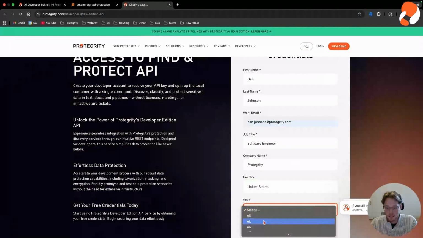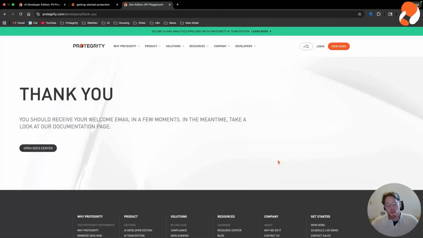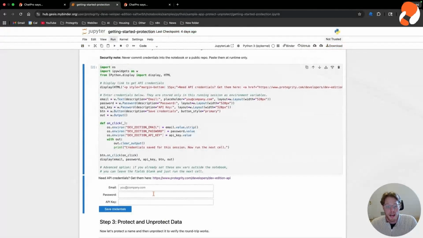United States, California, and then check this. All right, so once we click this get started, this form is going to be submitted. On the back end, our API credentials are going to be created and they'll be sent to our email. So that might take 3 or 4 minutes, but once you get it, it'll be right in your email and you'll be able to see it as your password as well as your API key. All right, so let's go ahead and go back to the notebook and enter what came to our email.